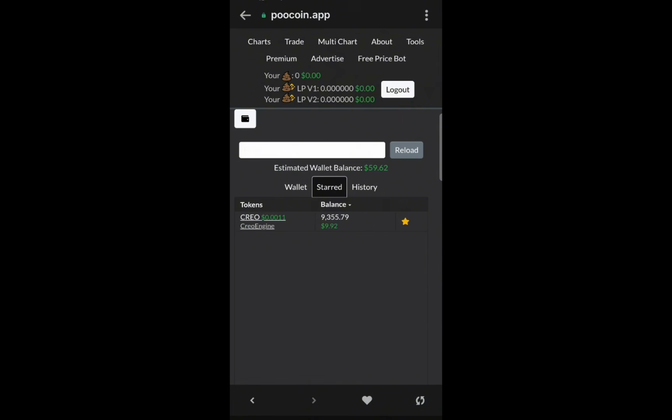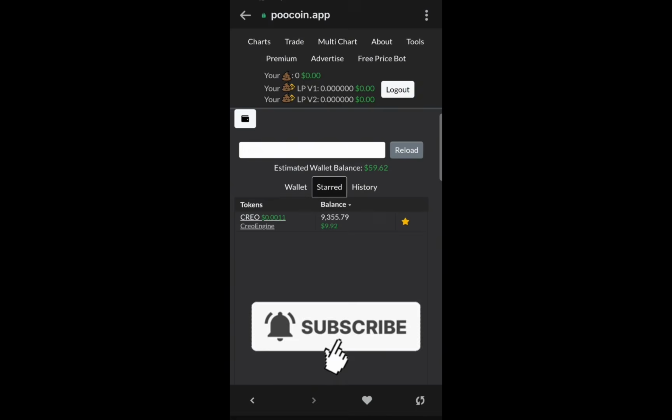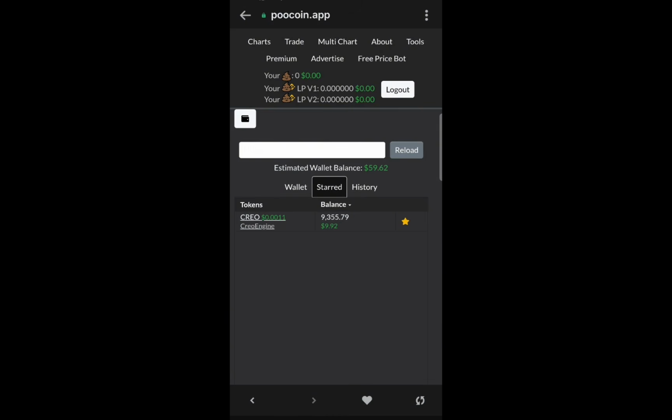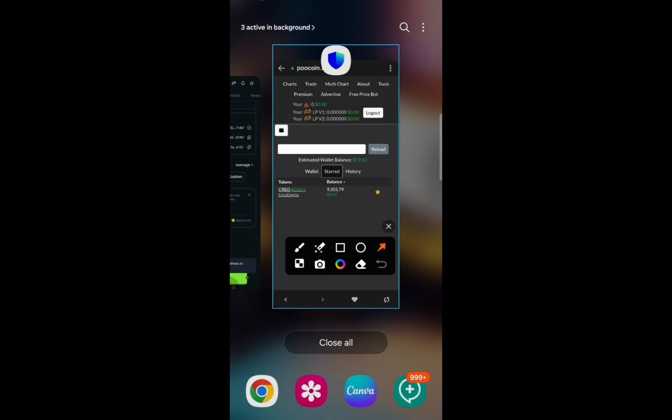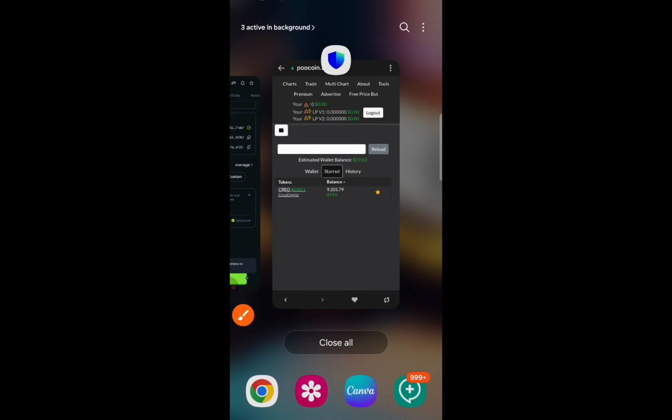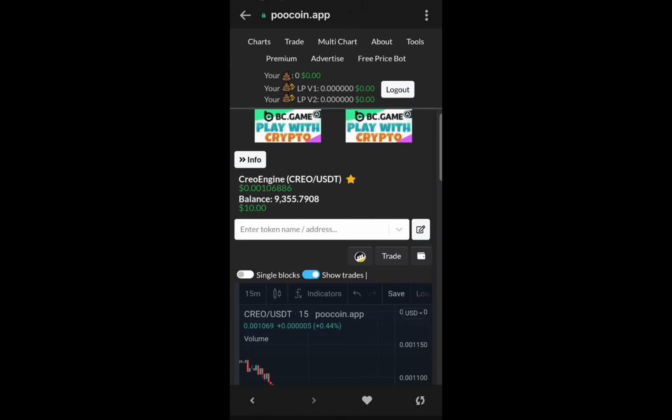If I click on Creo now, the reason why it did not take me to the interface of Creo is because I was already there before. So for you to go back there, if I click on this Creo, you will think something is happening. It has taken me back there. But what I just have to do is click on this thing here, this place here. If I click on that place to bring me back, I'm already here.